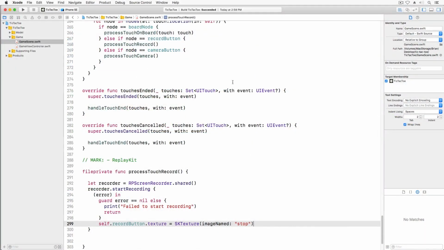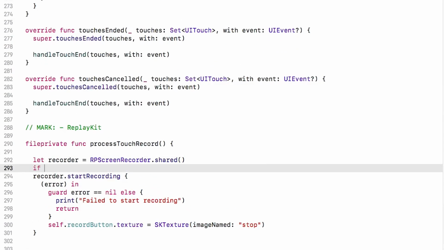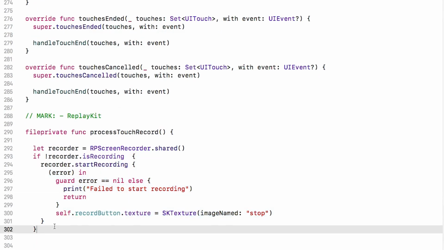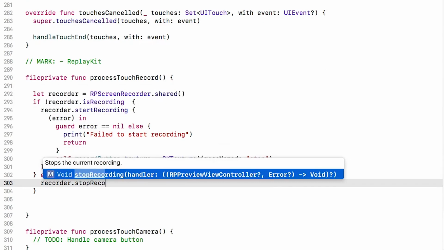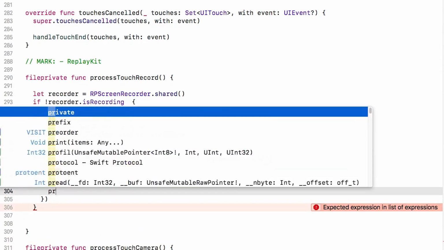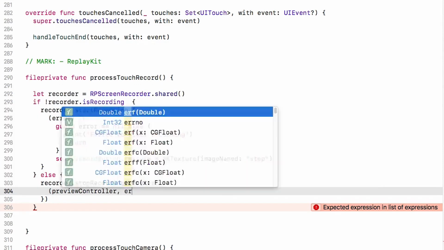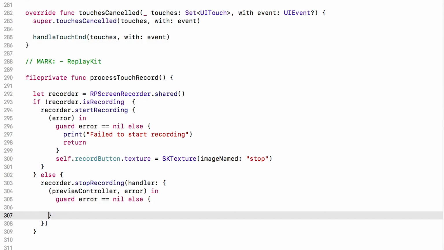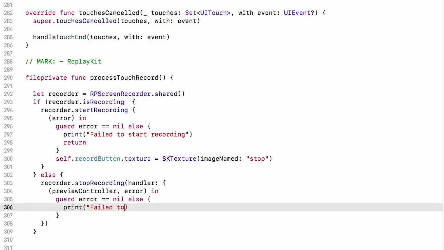Back in GameScene.swift, I find the same method where I called startRecording. I can use RPScreenRecorder's isRecording property to determine if I'm currently recording and to stop the recording accordingly. To stop a recording, I have to call the plainly named method stopRecording. This is slightly different from startRecording in that it returns in the callback an instance of the RPPreviewViewController.